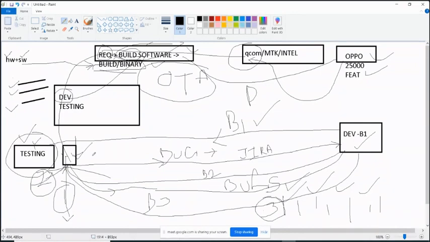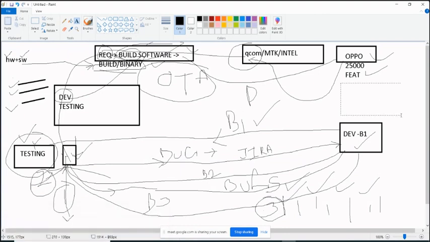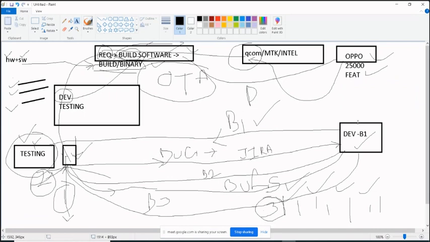Rahul, another doubt. The build whatever we test, is that called build or something different? Okay, don't confuse. Let's wait for one more minute and we'll explain that build.